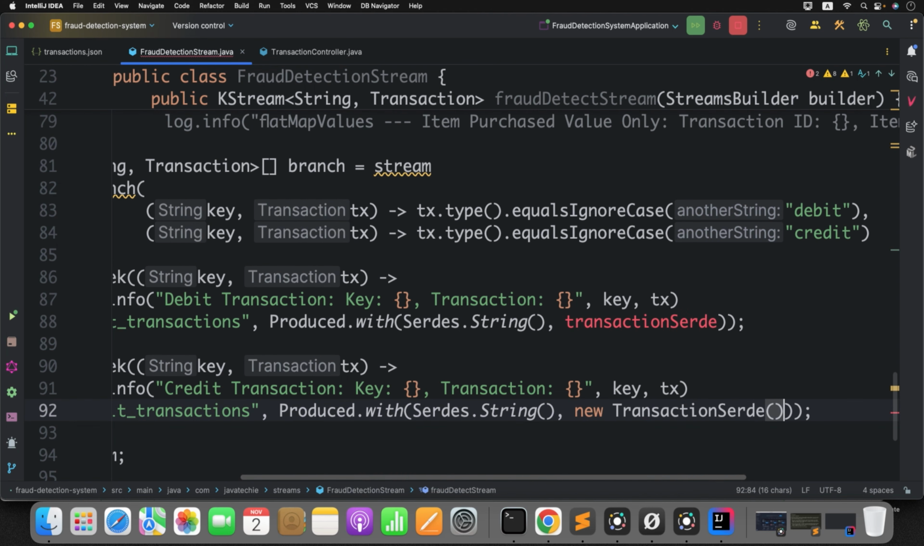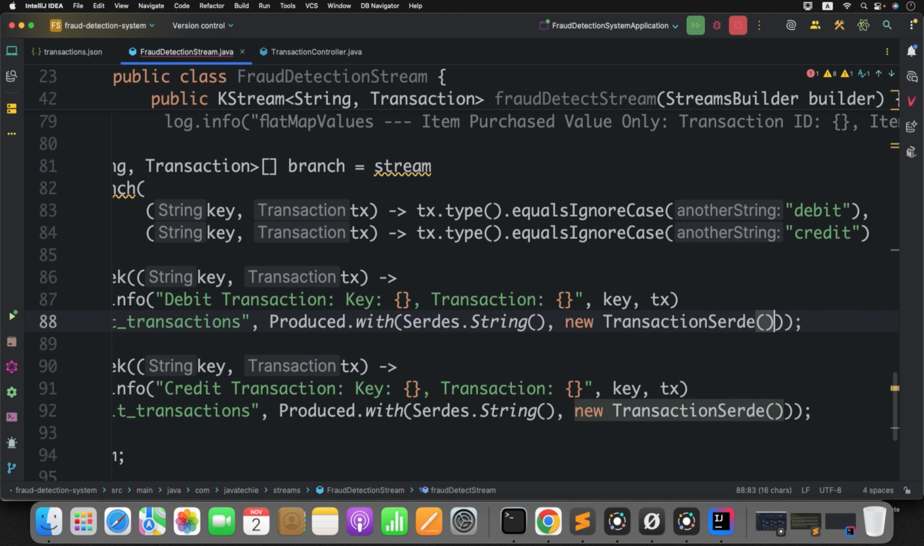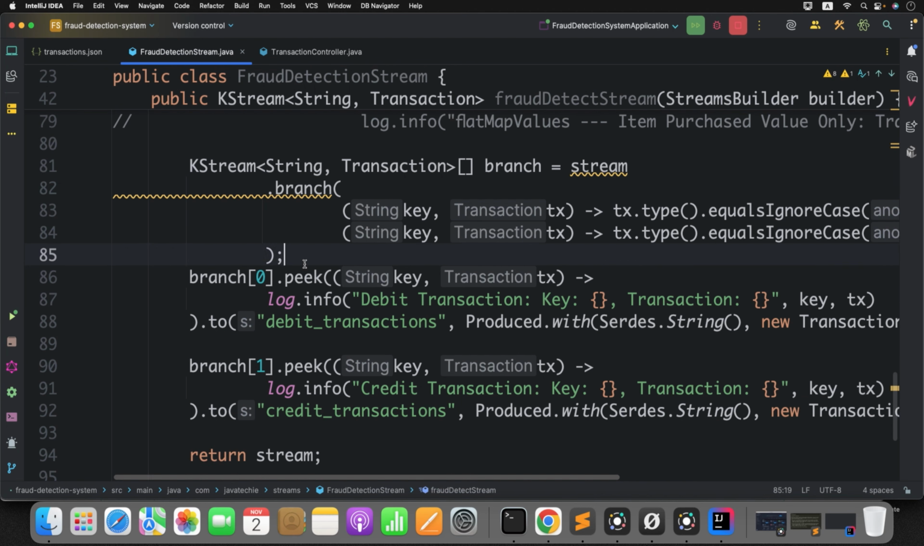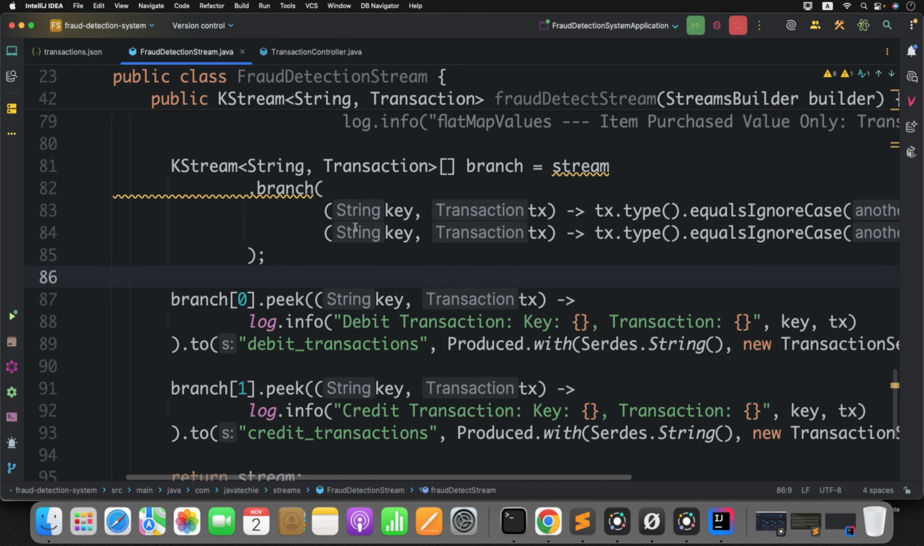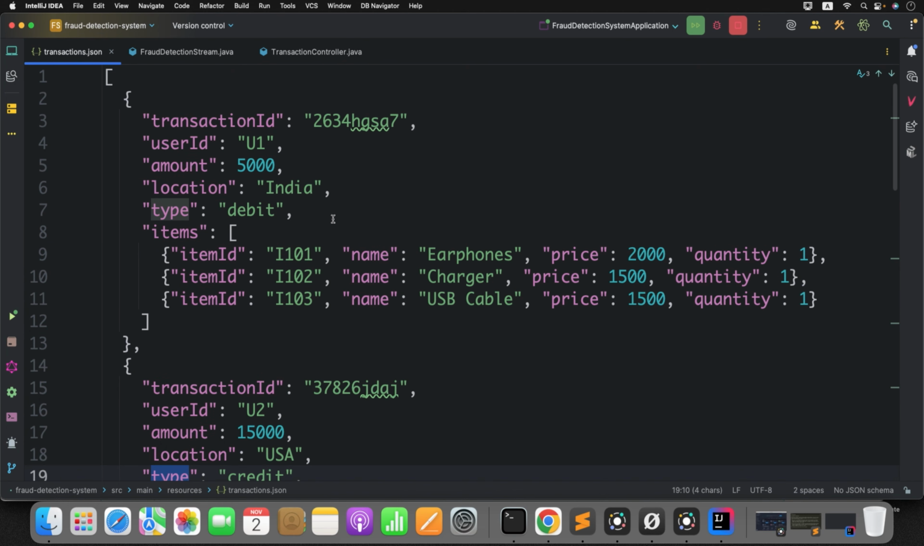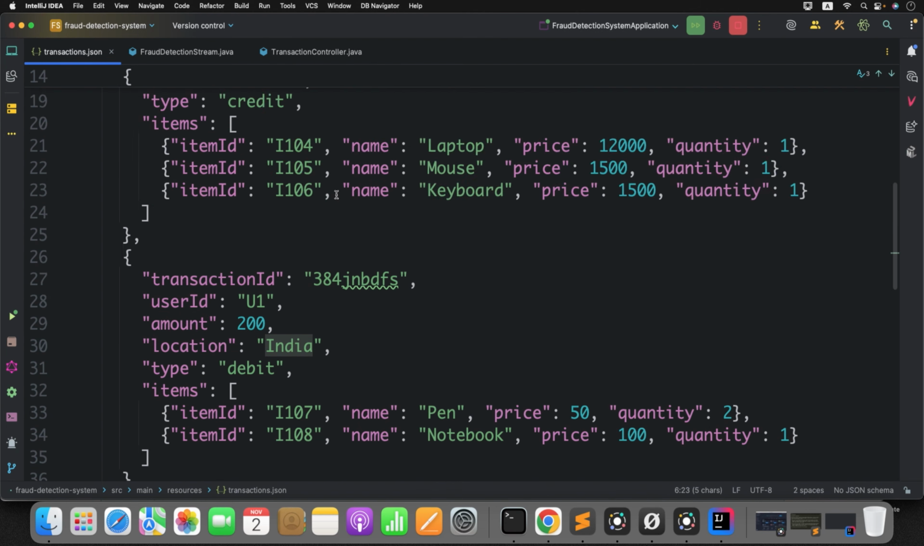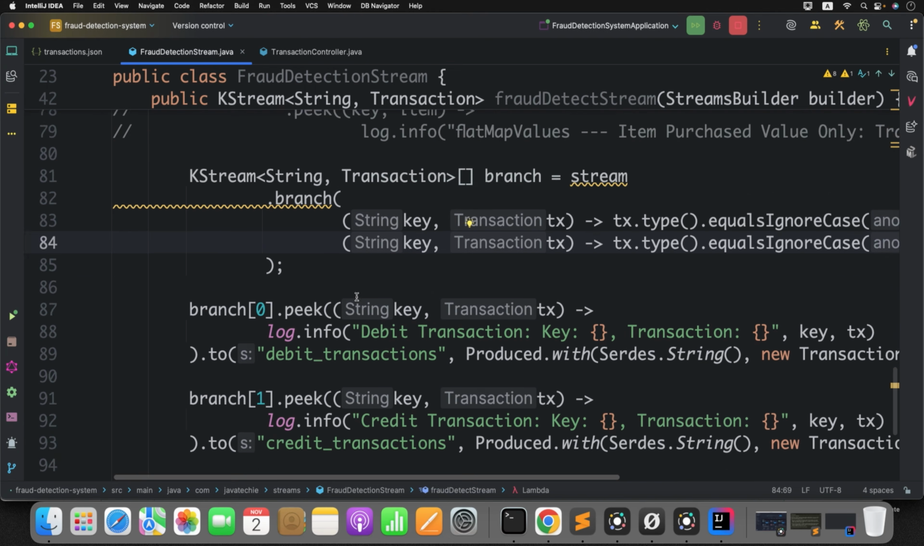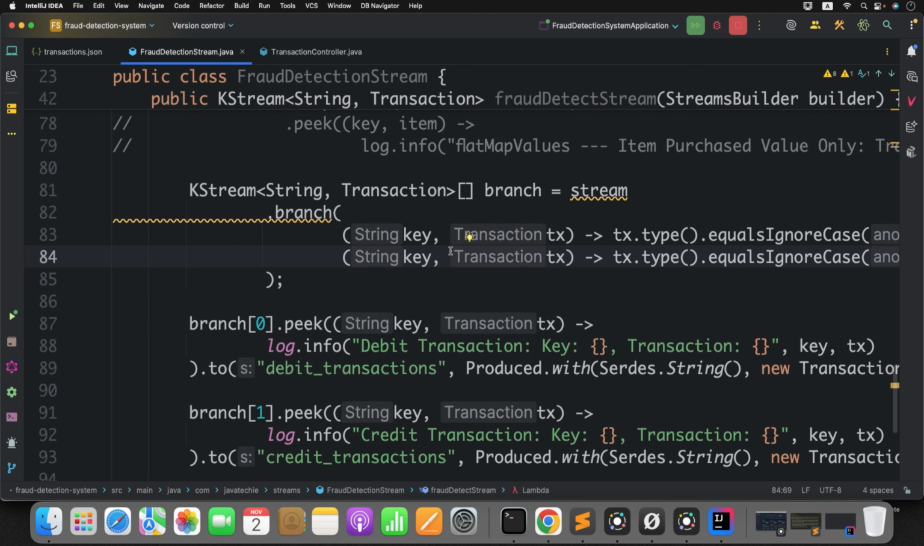So let me change this serializer. How simple is this? How we branch based on a condition, debit or credit. Now in this example, if you want, you can also branch based on the location. Anything, you can give it a try. What you can do, let's run this, then we'll see the output.